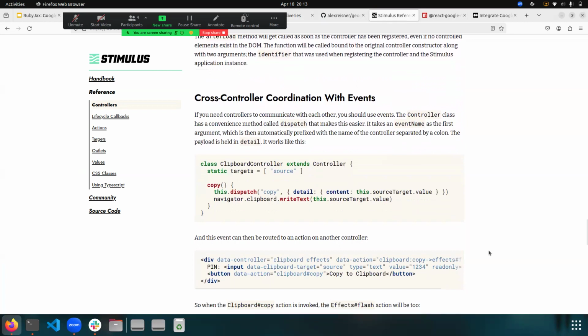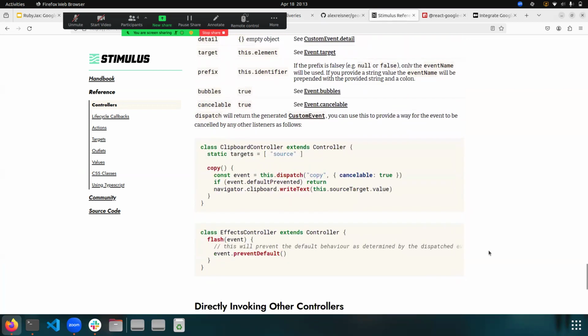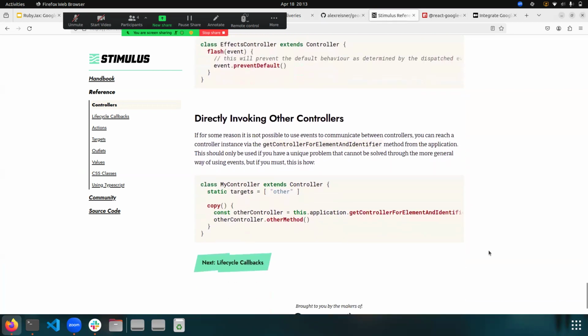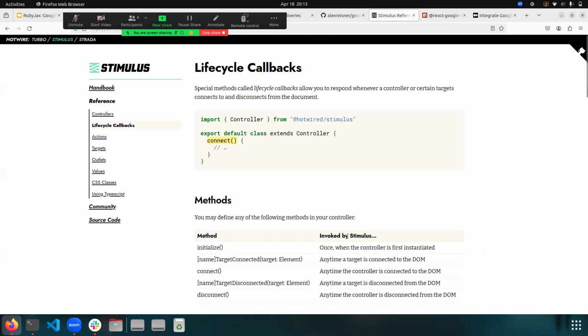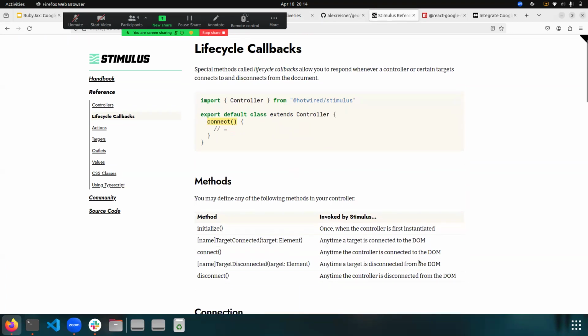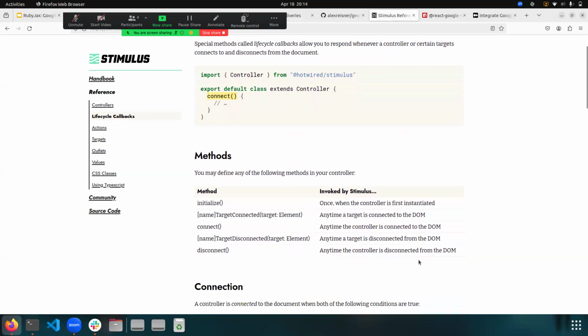Cross controller, no, we're not dispatching. So detail. No, that's the new. Oh, well, that's not new, but the outlets is the new thing. Okay, so there's lifecycle. So there's initialize and connect. See how the first time it's instantiated, it gets the initialize, and then every time the DOM sees it, it will fire connect.